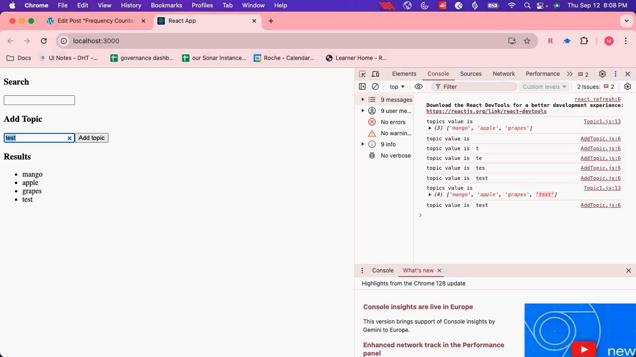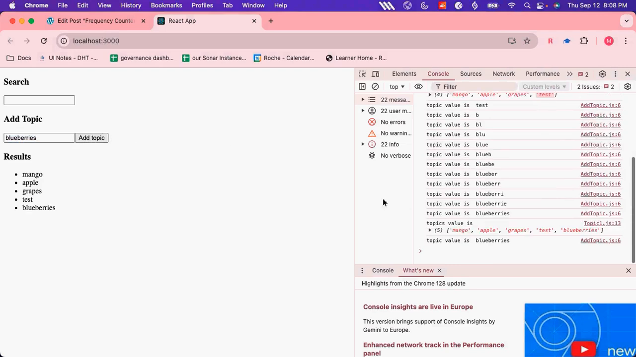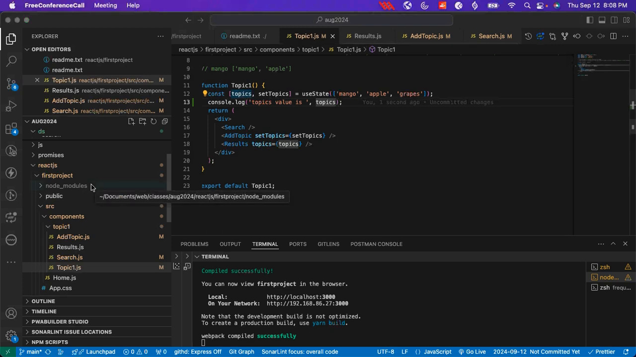Let me add some others. Blueberry. And I click add topic. You will see blueberries is added here and we are able to see it in the results page also. We are able to see it here. Is this part clear? How to update it?